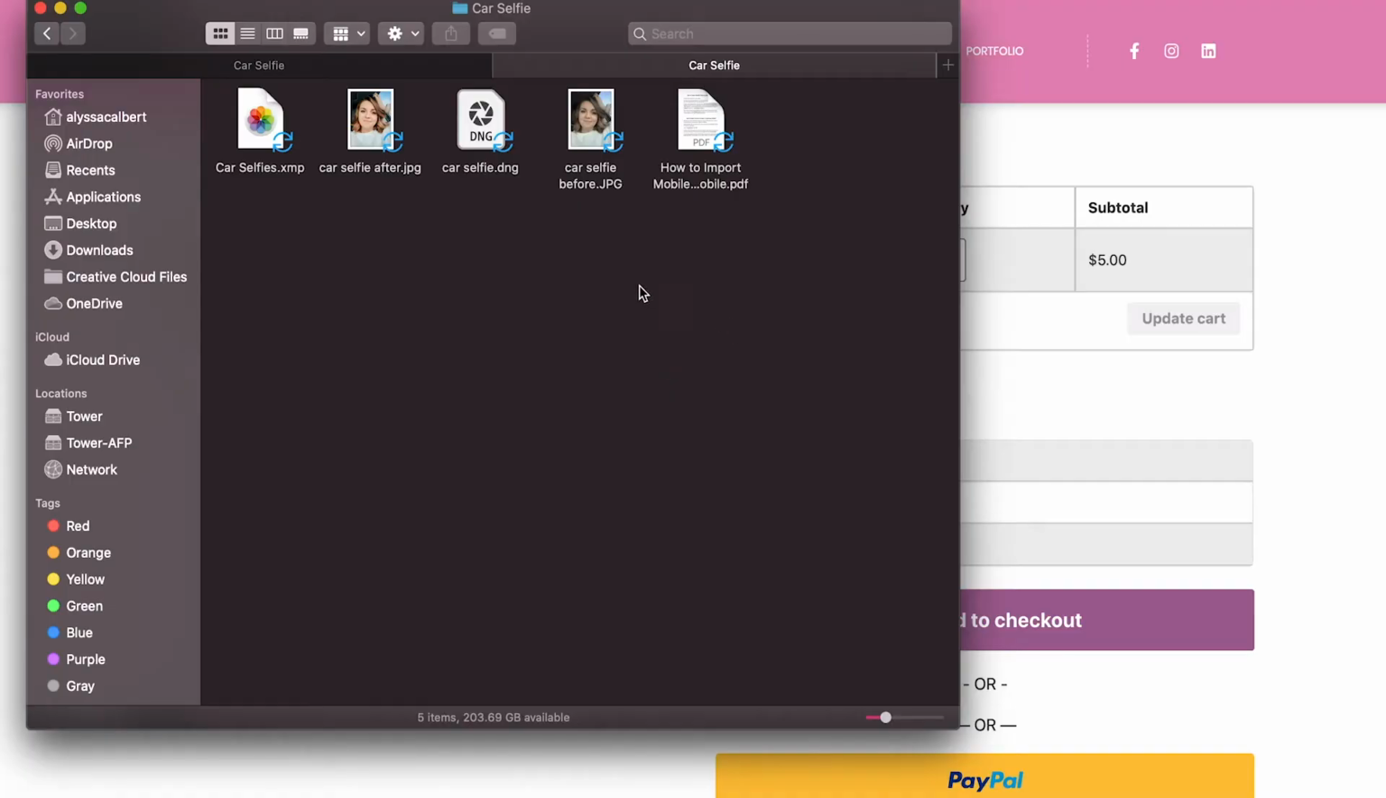So it tells you how to import it to your phone, but we'll go over that together, as well as the before and after photos. And it has an XMP and a DNG file. So those files you can't necessarily preview on your computer, but they're the ones that are needed for Lightroom Desktop and Lightroom Mobile. Today we're going to focus on Lightroom Mobile.